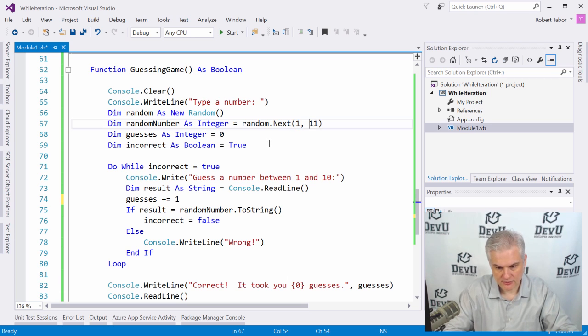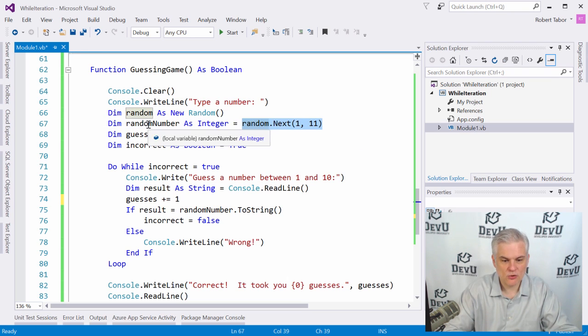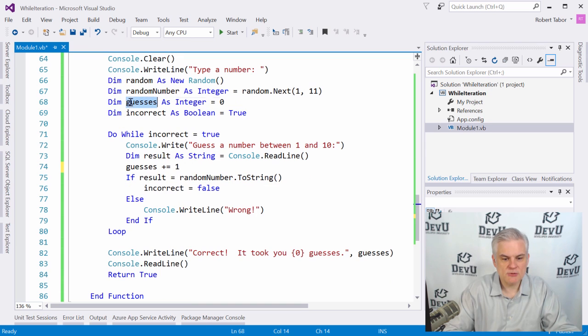So that's the upper boundary. Don't go to 11, 12, 13. Stop at 10. So it's going to pick a random number from 1 to 10 and store that number here. We're also going to keep track of the number of guesses for the user, so if it took them 5, 6, 7 guesses, whatever the case might be.